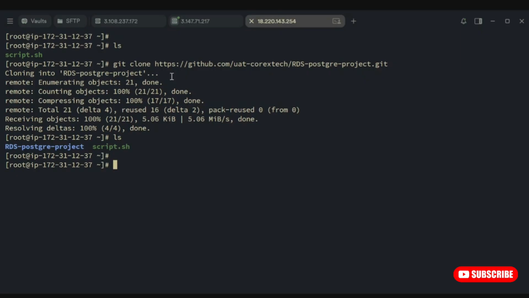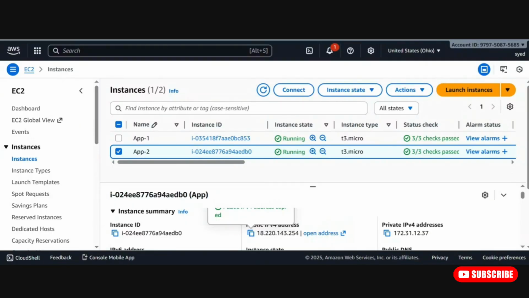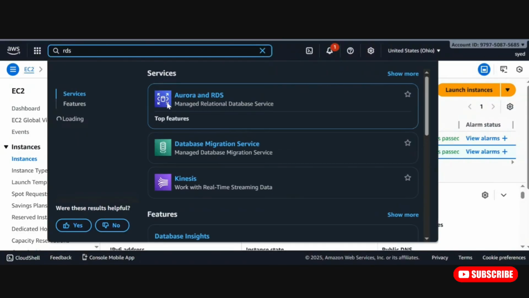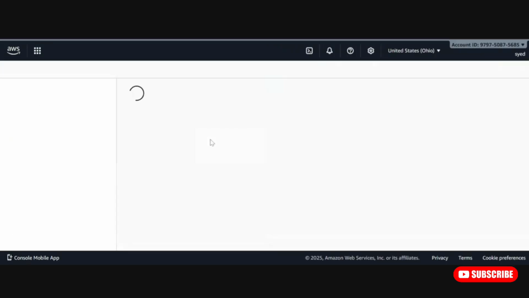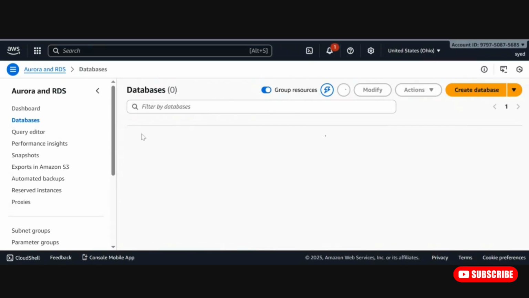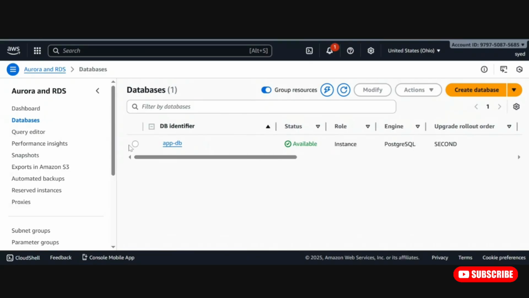Now in both app1 and app2, we have to change the credentials of the database so that our database will be able to connect, right? So we'll go back to our RDS and see whether it is in the available state or not. I think it should be in the available state. We'll click on databases. Yeah, it is in the available state.